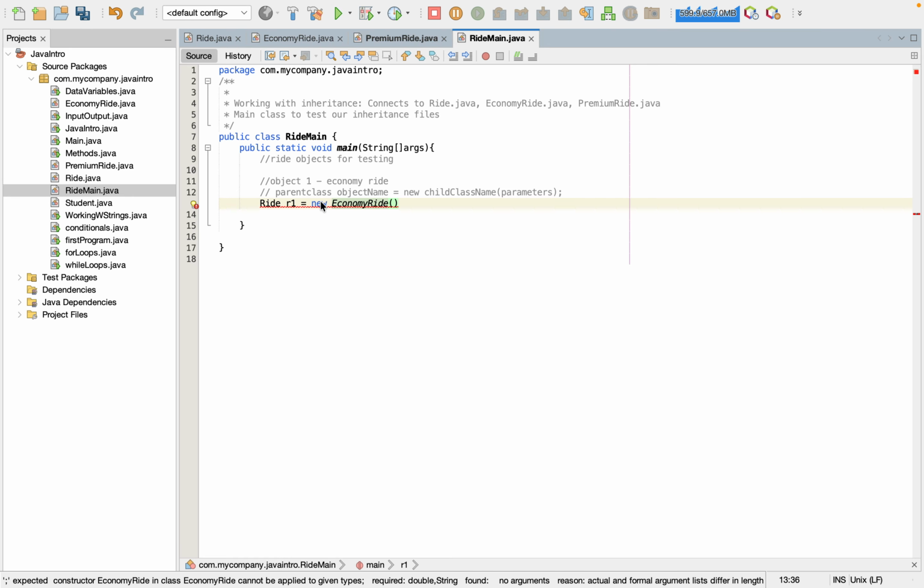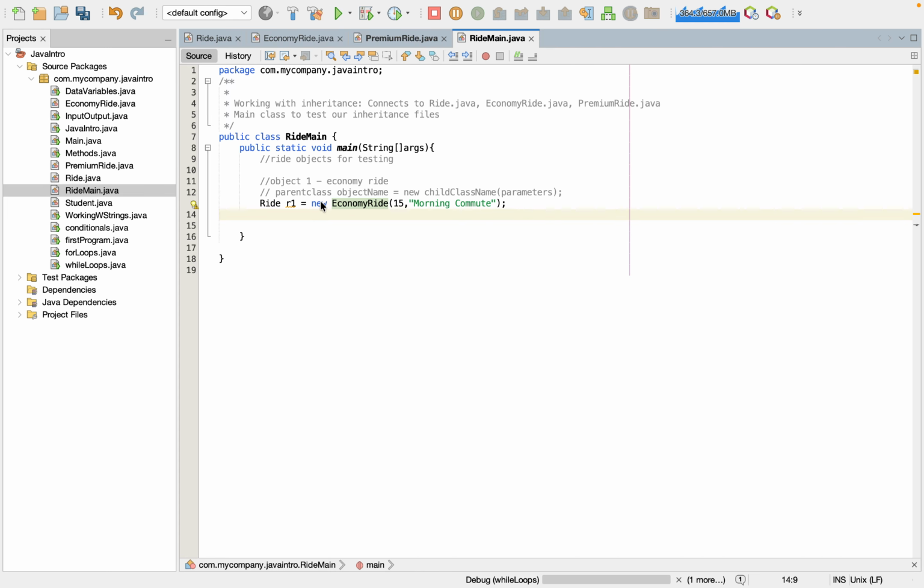Then we need to give it some parameters. Remember, the first one took in a double, so we'll go ahead and put a distance. So we'll say like 15. And then the next thing we're supposed to be putting is a name. So we could say, this is our morning commute. Now, name could have been your rider. Of course, you could specify, but we're just going to use name for labeling purposes for our trips. And so we basically have our object created.